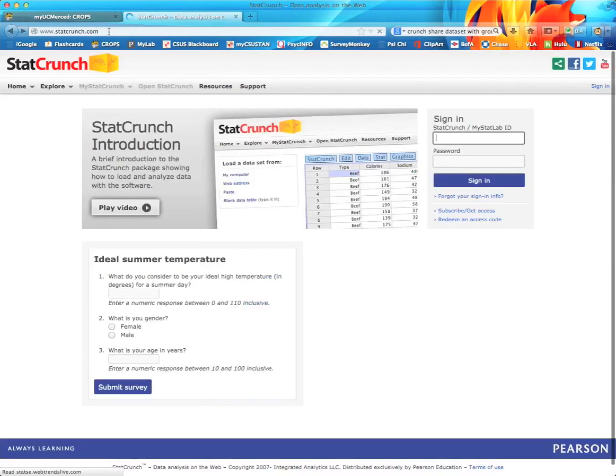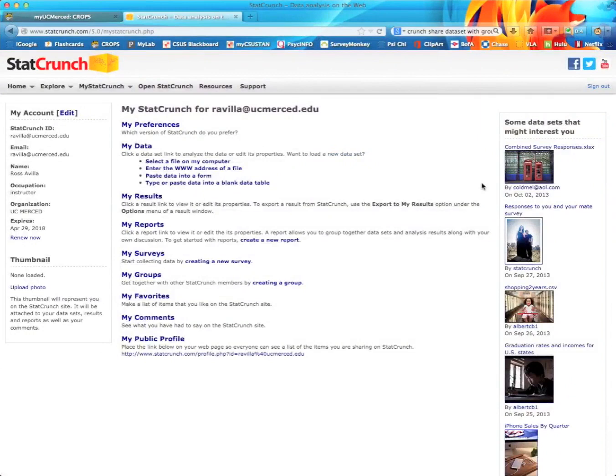You just go to statcrunch.com and then log in. So I already have my login and password right here, so I'm going to sign in. And this will bring you to the StatCrunch homepage. Right now, what we're actually going to do is start off in Crops.